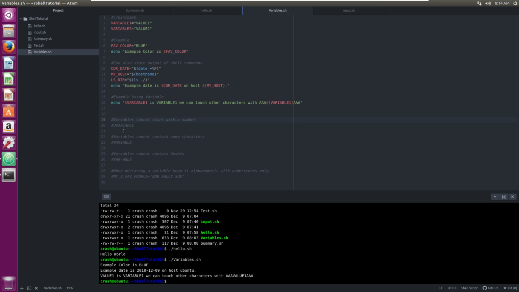And keep in mind that there are some invalid names you can use with variables. You can't start a variable with a number. A variable cannot contain certain special characters. For example, this would be an invalid variable. Variables cannot contain dashes. When declaring variables, try to use alphanumeric with underscores only, and that should keep you out of any of the invalid variable names, if you just stick to alphanumeric with underscores and don't start with a number.